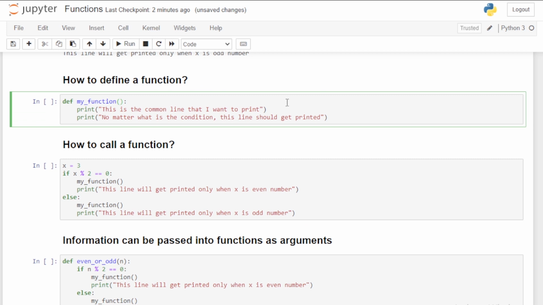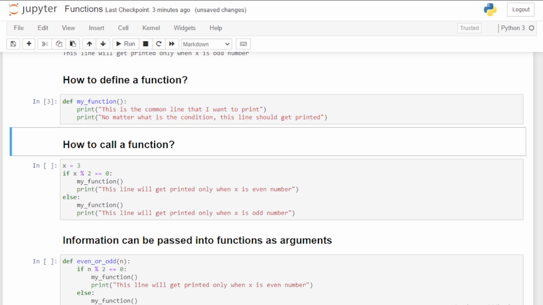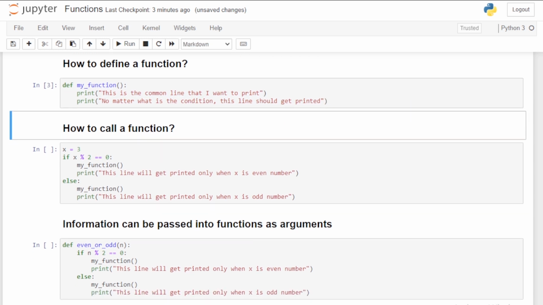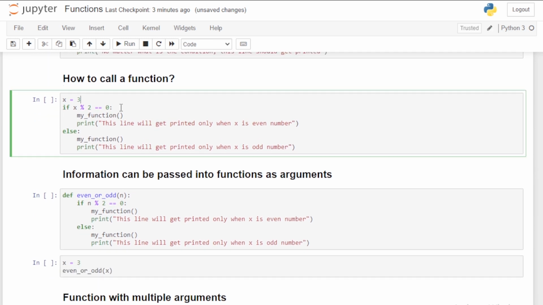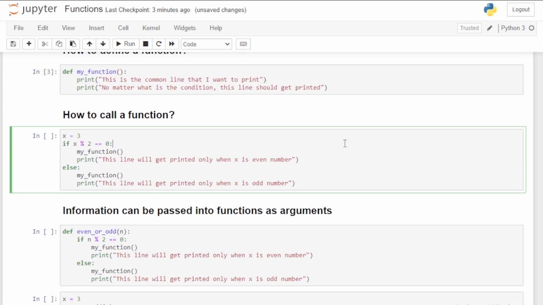Now I have defined this function name over here, and inside this function I have put the same two lines that we were repeating in each block of code. I will run this code. Now this function is defined in the memory of Python. Now how do I call this function? Let's say again x is equal to 3 and write all that piece of code, and instead of writing these two lines repeatedly, we can just write my_function. That means we are calling this function and it will print these two lines for us.